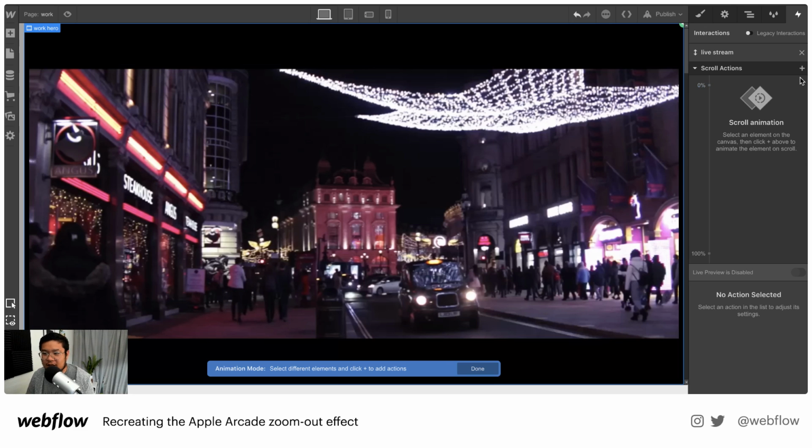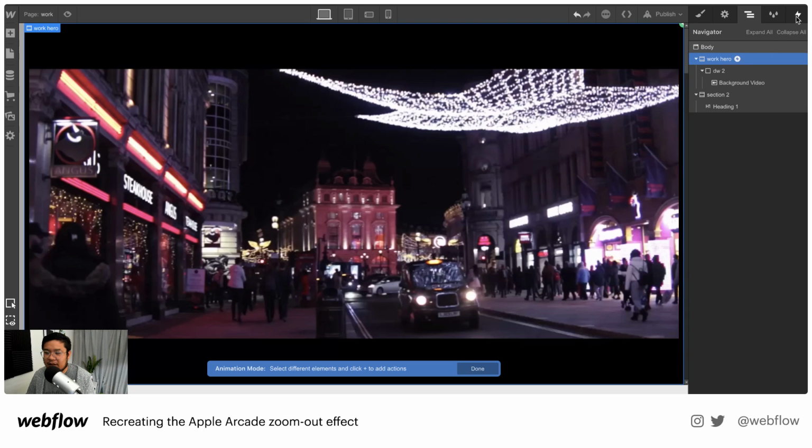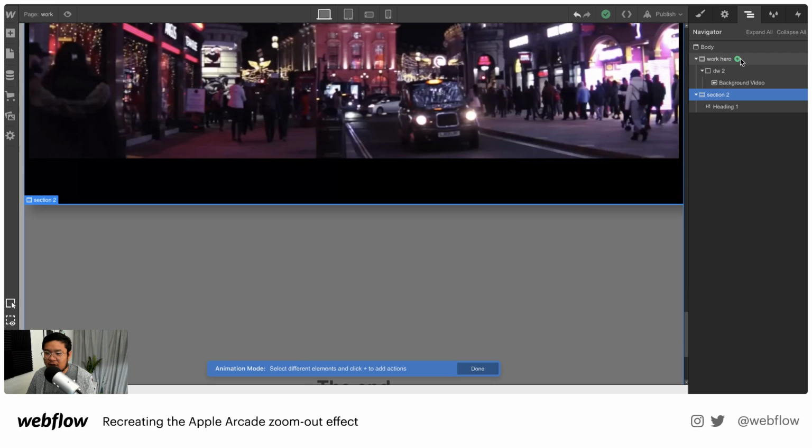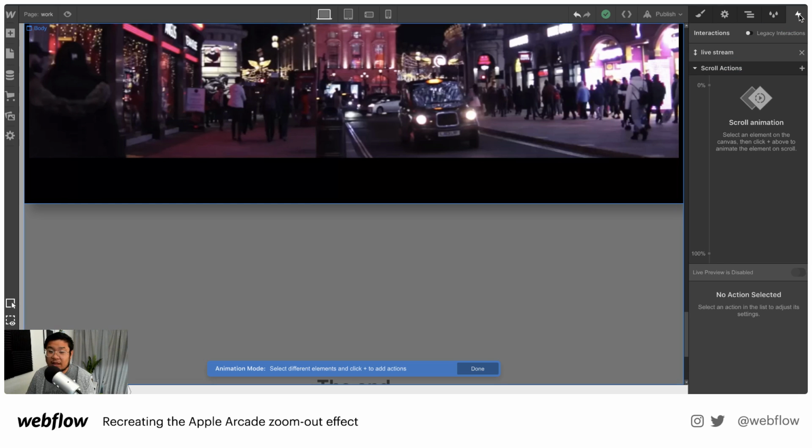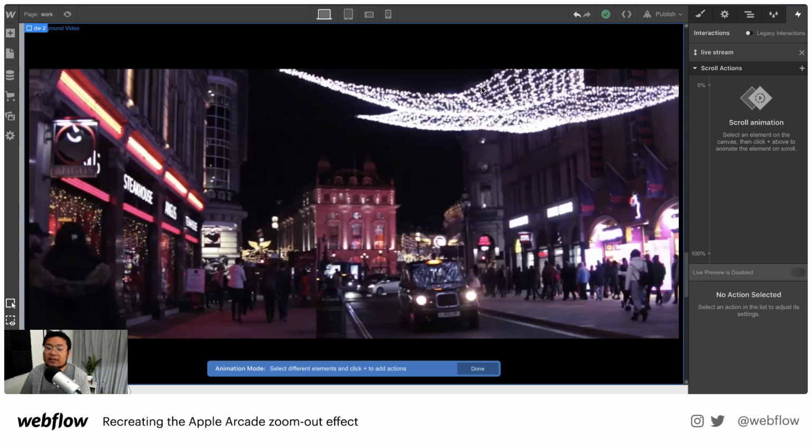Now, because I've added a trigger, it has this green icon saying, hey, this has a trigger. Now I'm going to click on DW while I'm in animation mode. This means I'm still in interactions, even though I've clicked on the navigator. So I go back. The reason why I clicked on DW2 is because this is the element I want to affect.